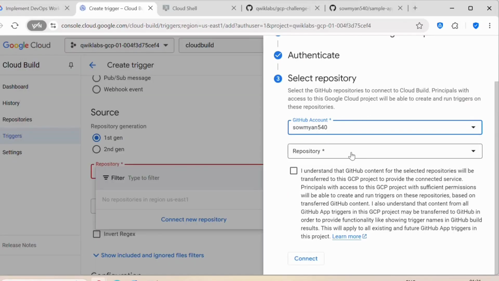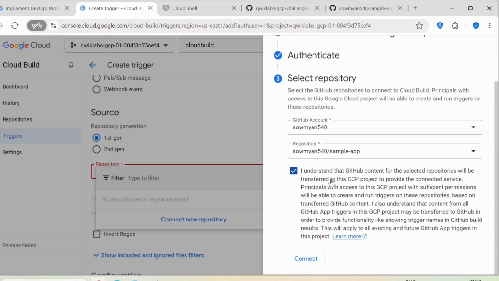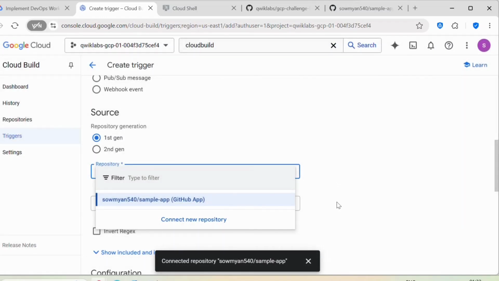So now this is added. This GitHub account is added and it will show only one repository because I have selected only one repo. If you want to edit the repository, you can click on edit and add a few other repositories. But for this lab, we are doing only the sample app repository. We are concentrating only on one repository. So you just ensure that you select the correct repository here. Click on OK here, then you need to click on I understand. Then click on connect. See, now we are connected to the repository.